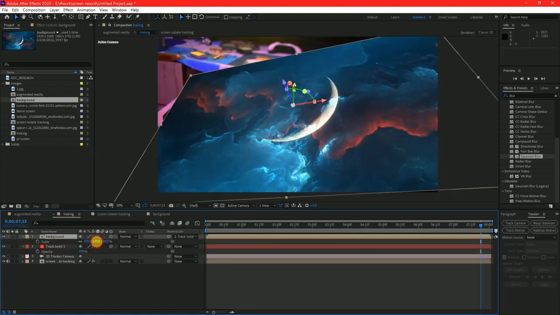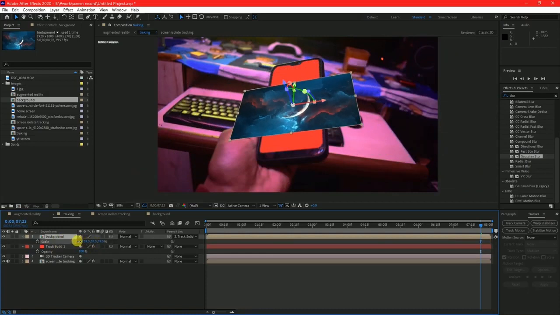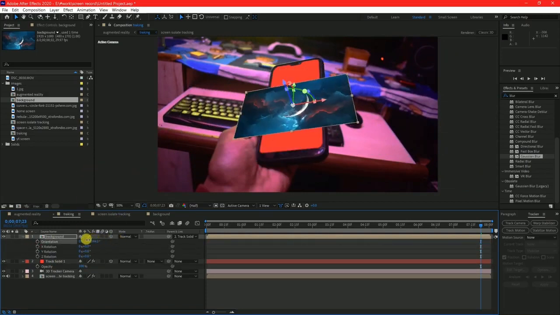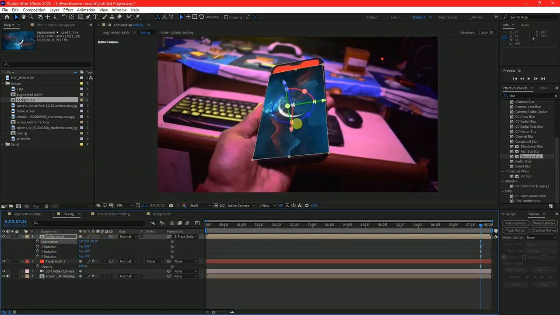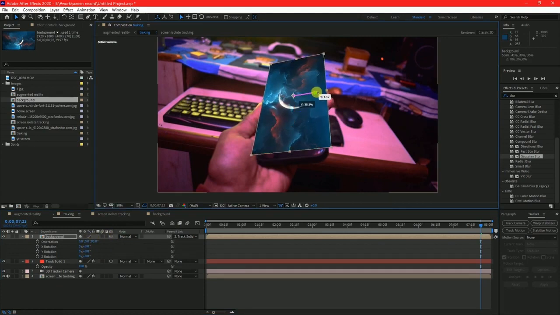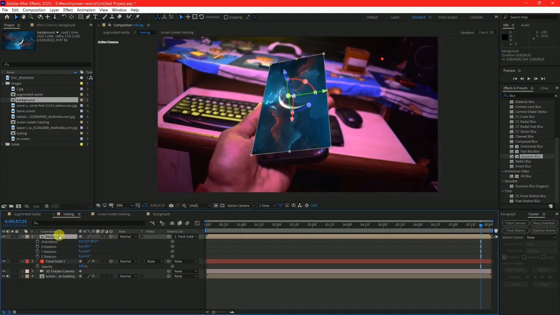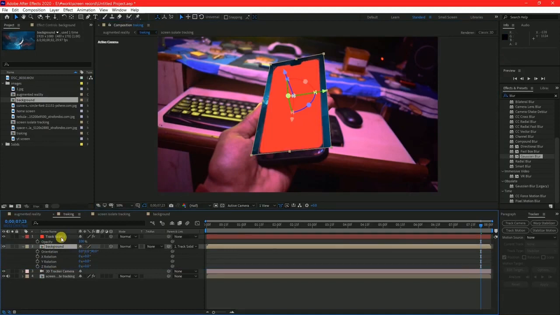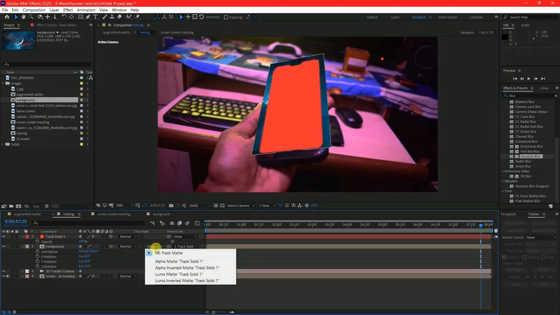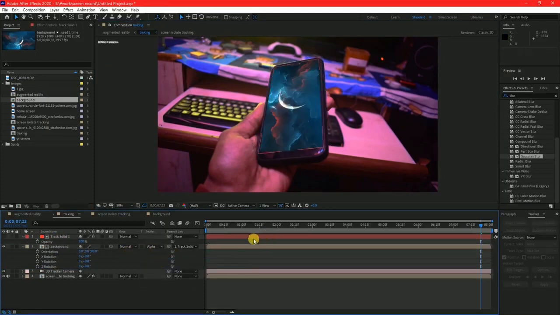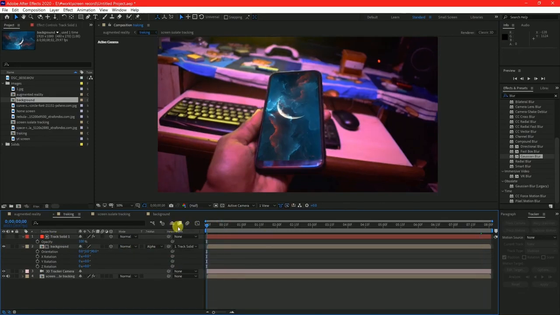Now align the background layer as the size of your object. You can rotate and scale the background with the help of transform properties in Timeline. Once you have aligned the background layer, drag that layer below your track layer. Now go to background layer and click on Track Matte box and click on Alpha Matte. This will mask your background layer to the size of mask you created on Track Solid.